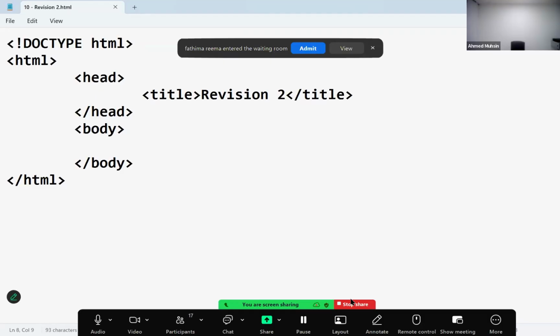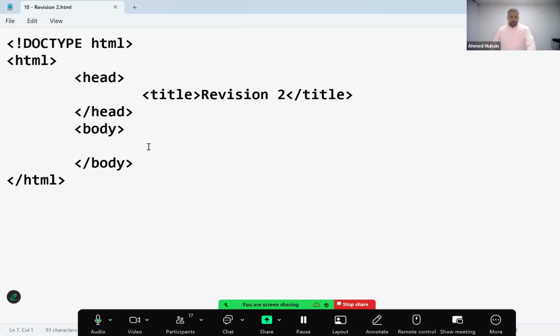Alright, everybody. Now we're moving to our body. In our body, I'm going to insert my heading. For the heading, what was the tag we were using? That's right, we were using H1. H1 means main heading. It will be the biggest one and it will be bold. H1 open, H1 close.